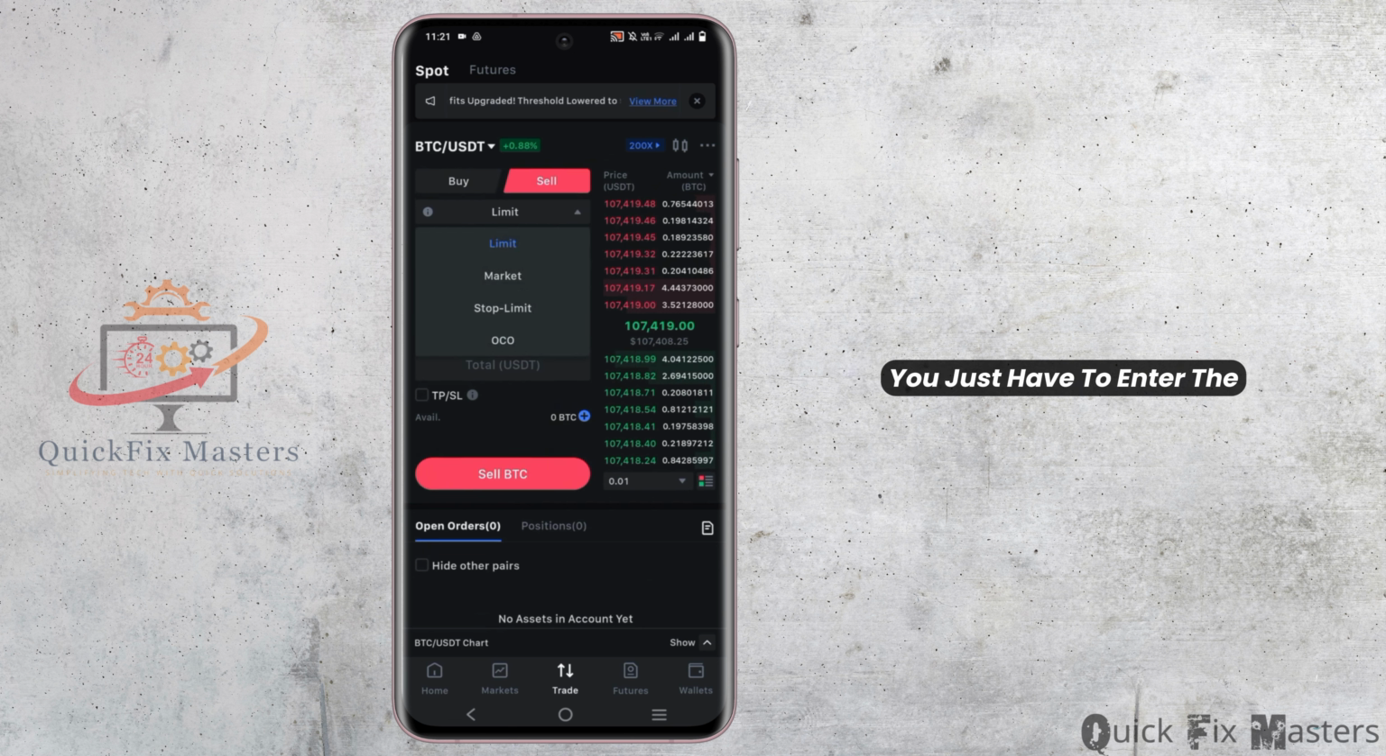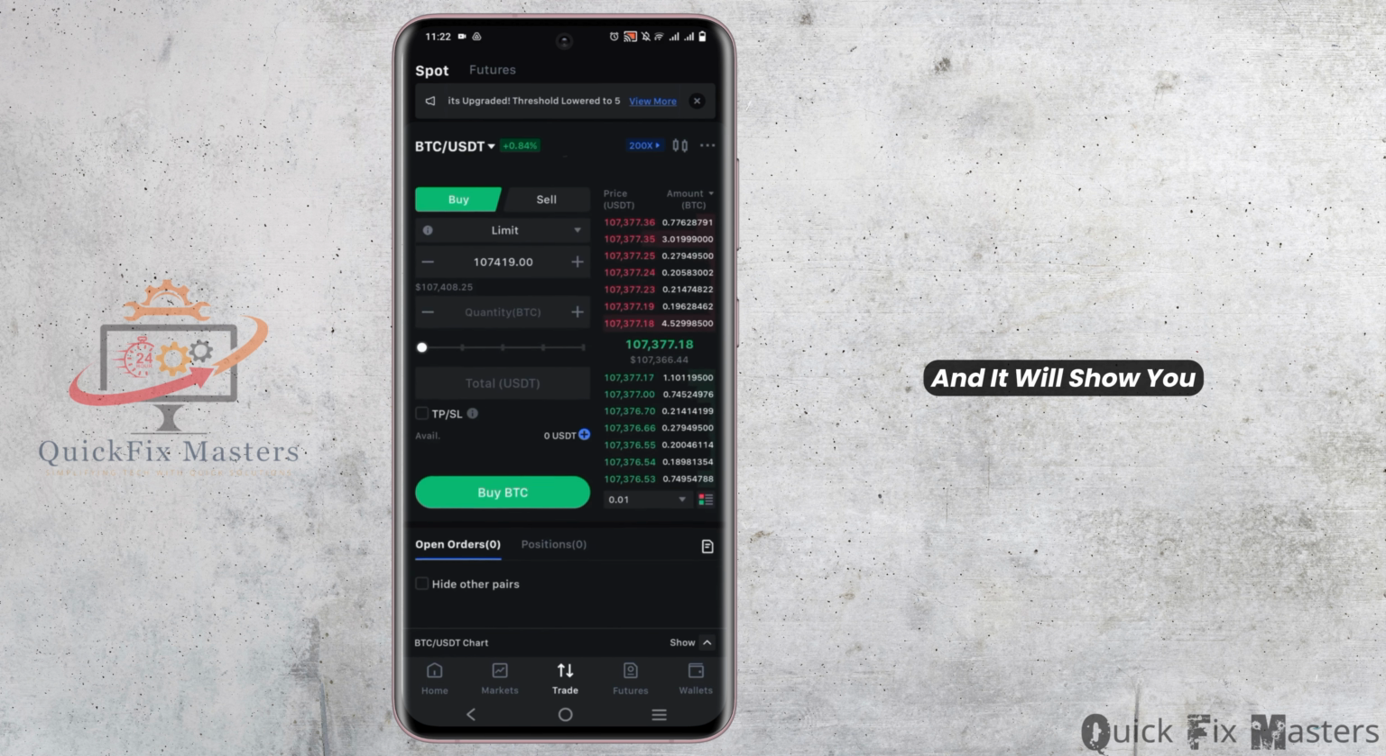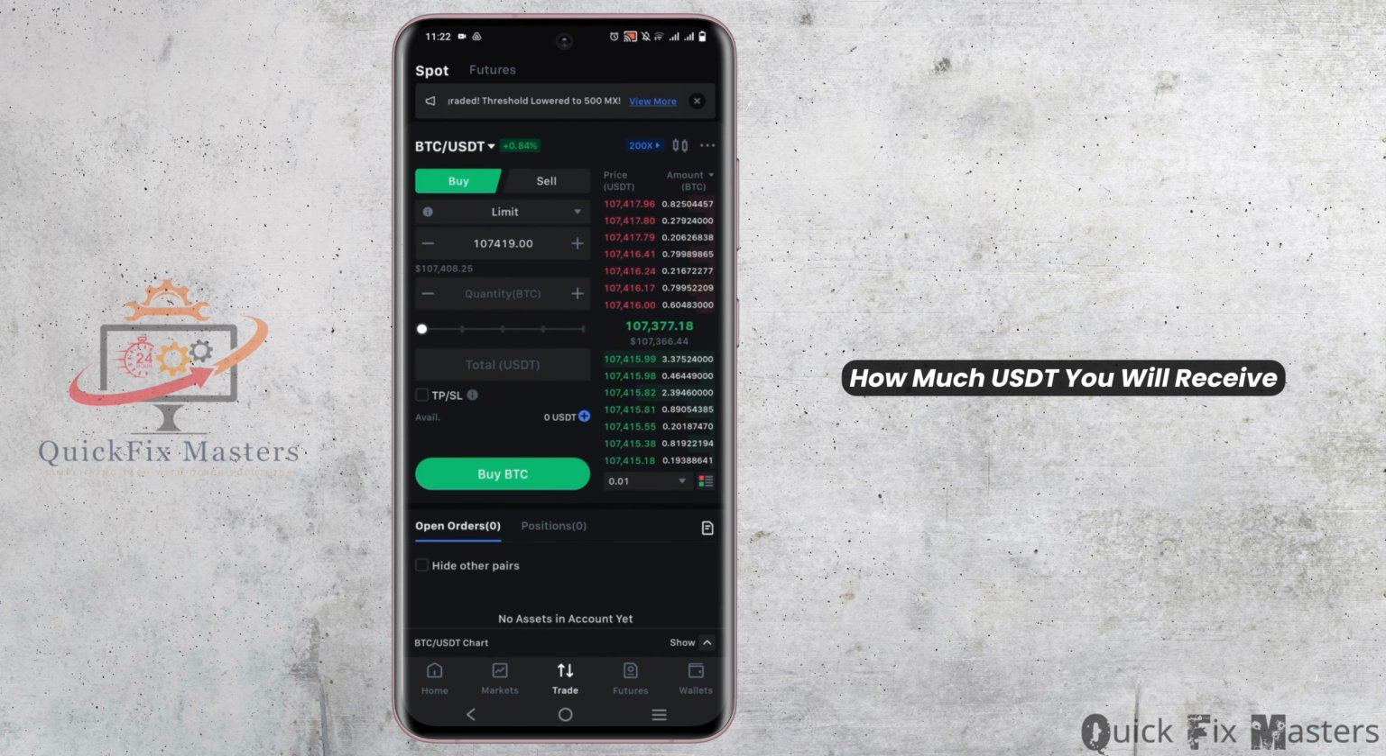To buy coins, you just have to enter the amount of desired coin you want to purchase. Then it will display how much USDT is required for the swap and you can tap on buy button to confirm. Likewise for sell, you can just enter the quantity of desired coin you want to sell and it will show you how much USDT you will receive. Then you just have to tap on sell button to confirm.